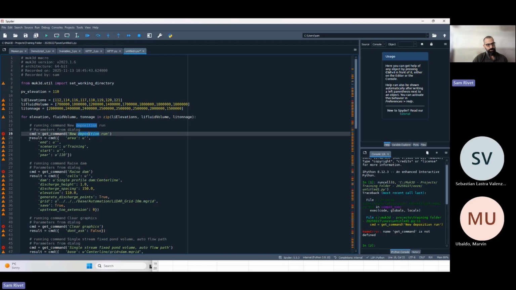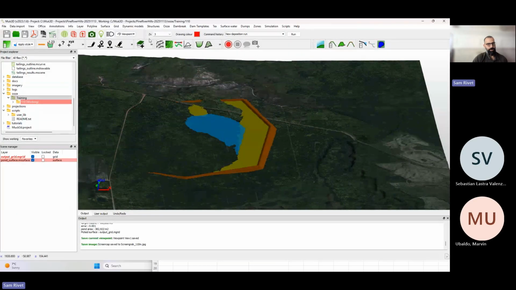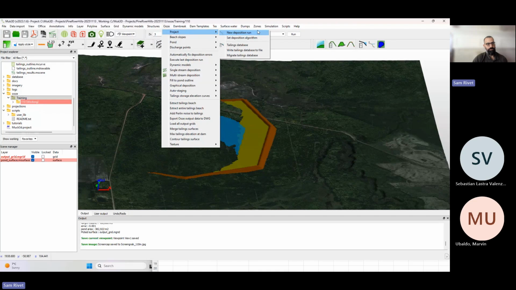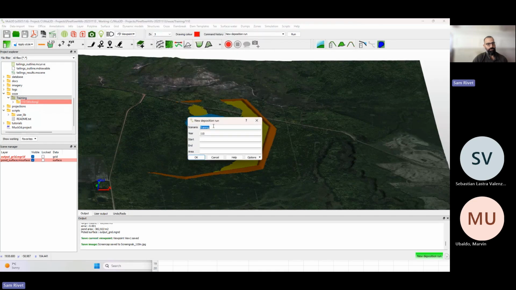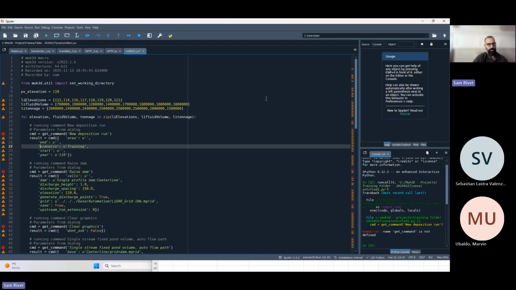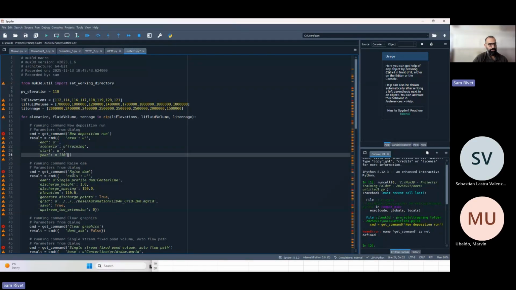Okay, so the first thing here is I'm creating the folders. The advantage of that system where I went through ooze, project, new deposition run, was it created this root folder and a nice subfolder called 110. Well, I definitely want the different lifts to go into folders named after their crest elevation. So they can't all go into a folder named 110. That would already exist. So for the next one, I want it to go in a folder called whatever elevation I'm at in my for loop.